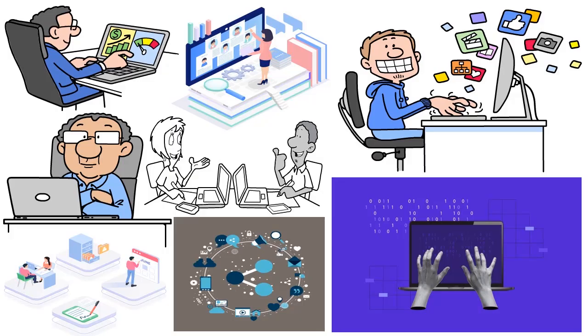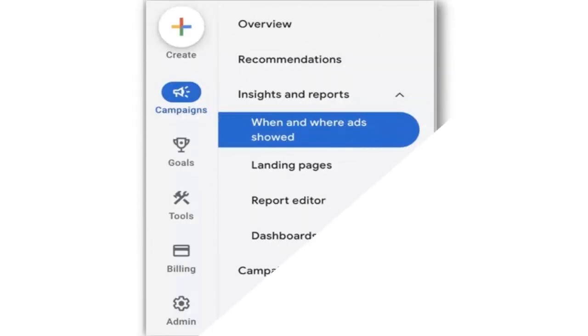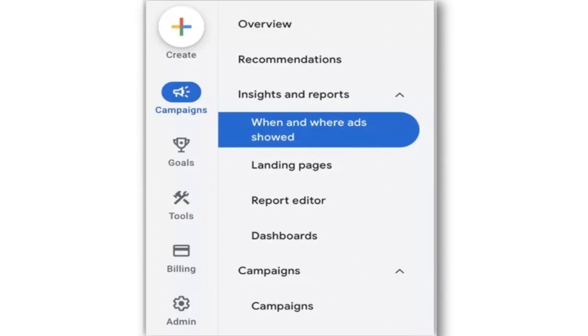Now, to find the performance of these placements, you need to visit the Insights and Reports section and choose the "when and where ads showed" report, as you can see on the screen here.